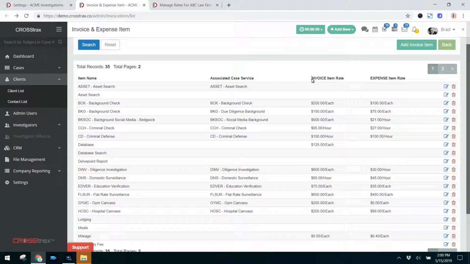It's very important that you complete this step early on as you're beginning to use Crosstracks so that all your billing items and invoices going forward will be accurate and according to the rates for your company and for your individual clients.